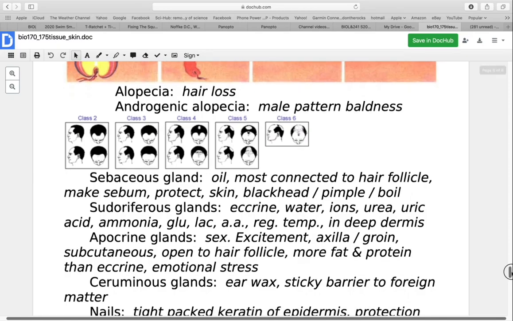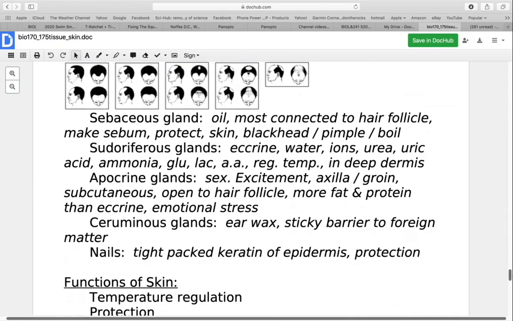We have some glands in the skin. Sebaceous glands are going to produce an oil called sebum. Most of these are connected to hair follicles. The sebum helps to protect the skin, but you do want to have the sebum be able to move out of that gland. If it becomes blocked, it can form a blackhead. It can become inflamed to form a pimple, or infected and form a boil.